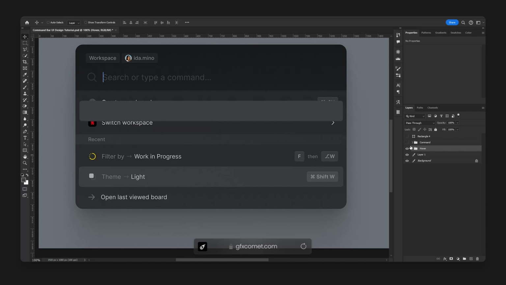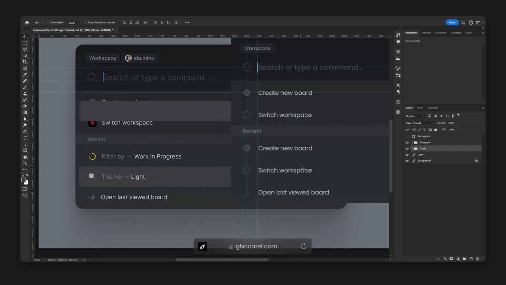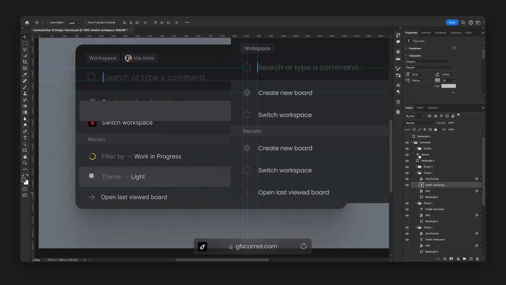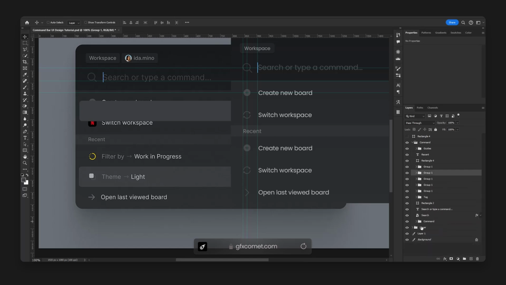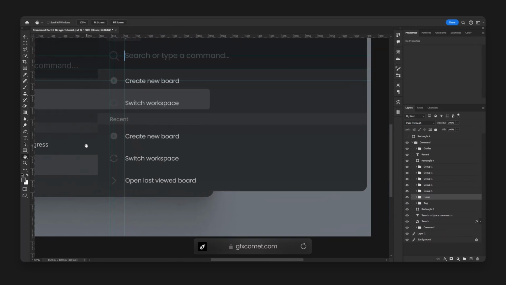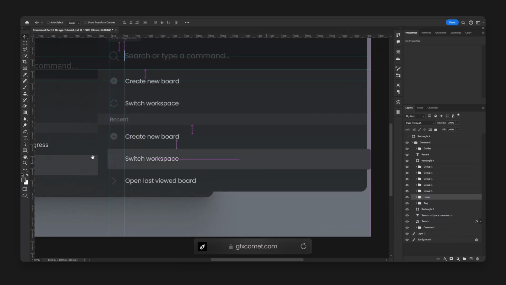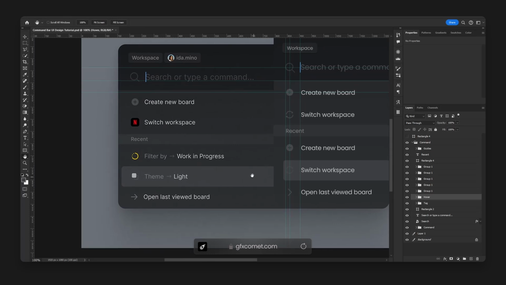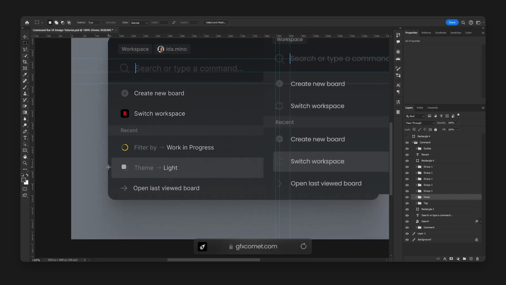Okay. Let's go back to our command. Let's go to switch workspace right here. Just actually add these under any tab here, really. This is line, I don't know, what is the padding here? Padding is like 18 pixels.